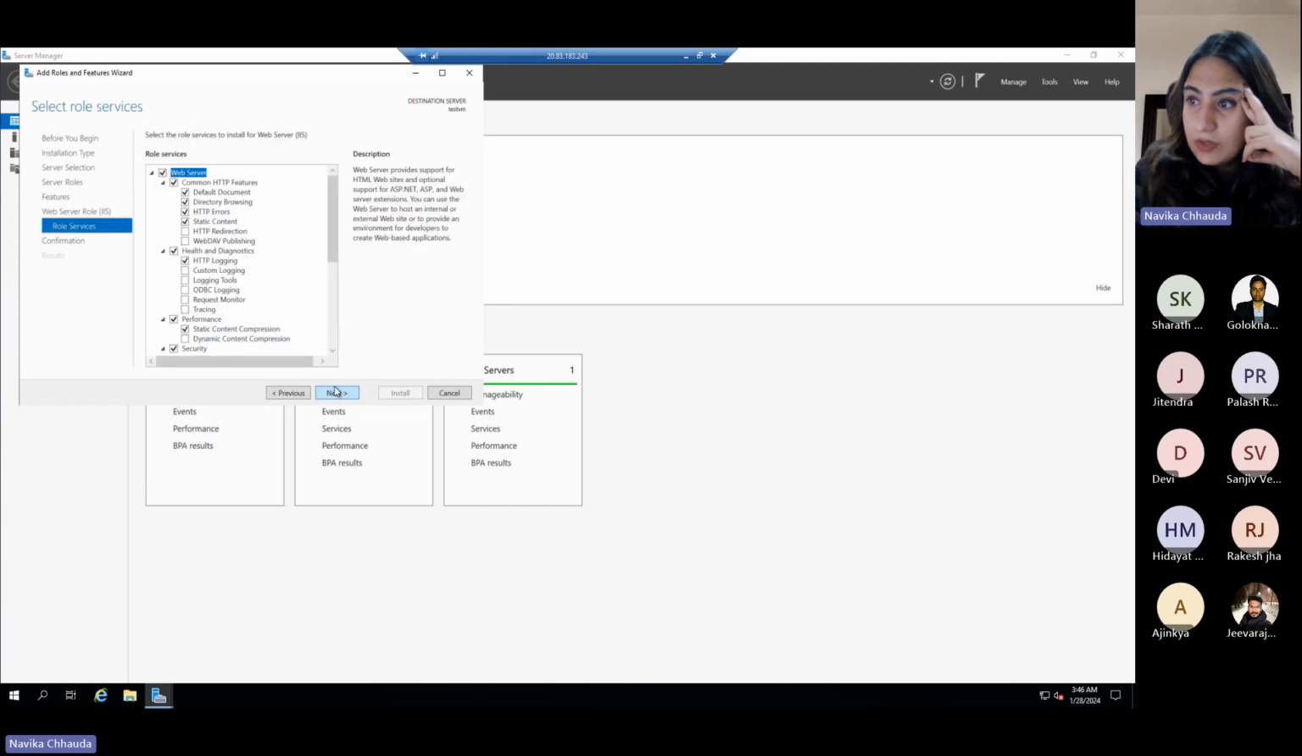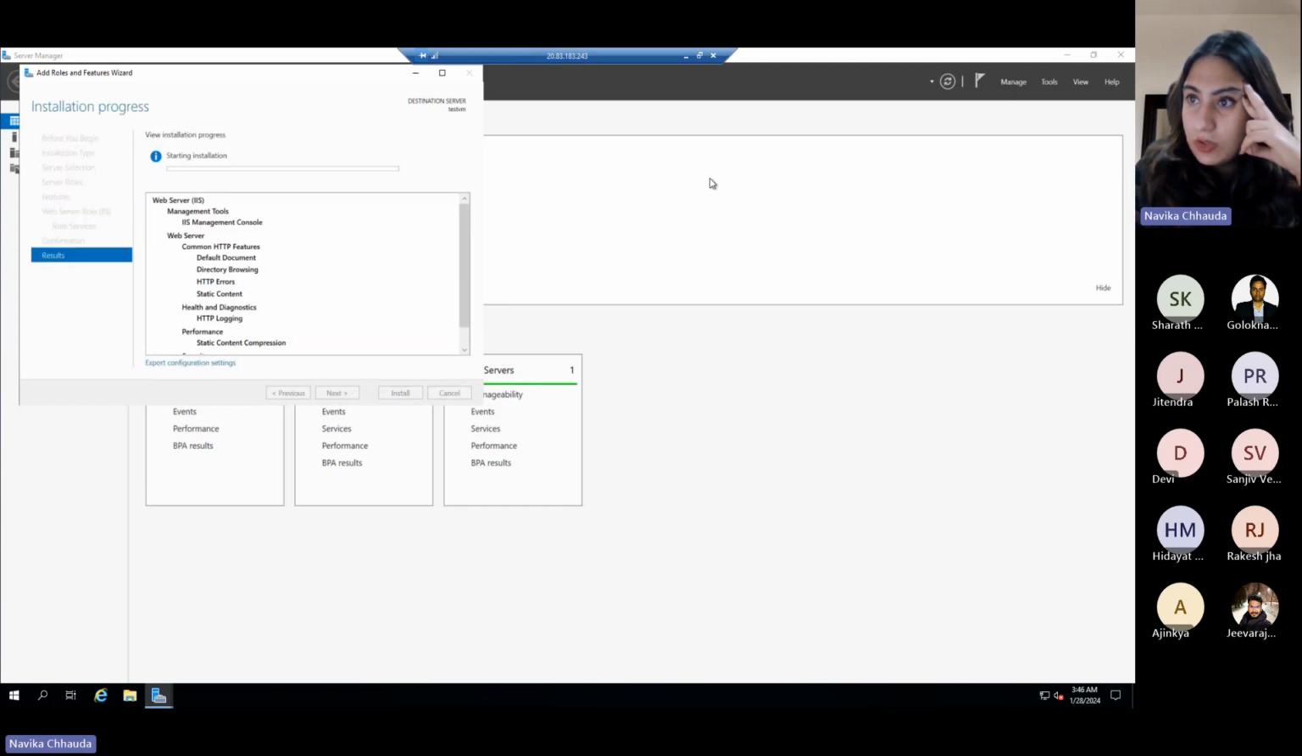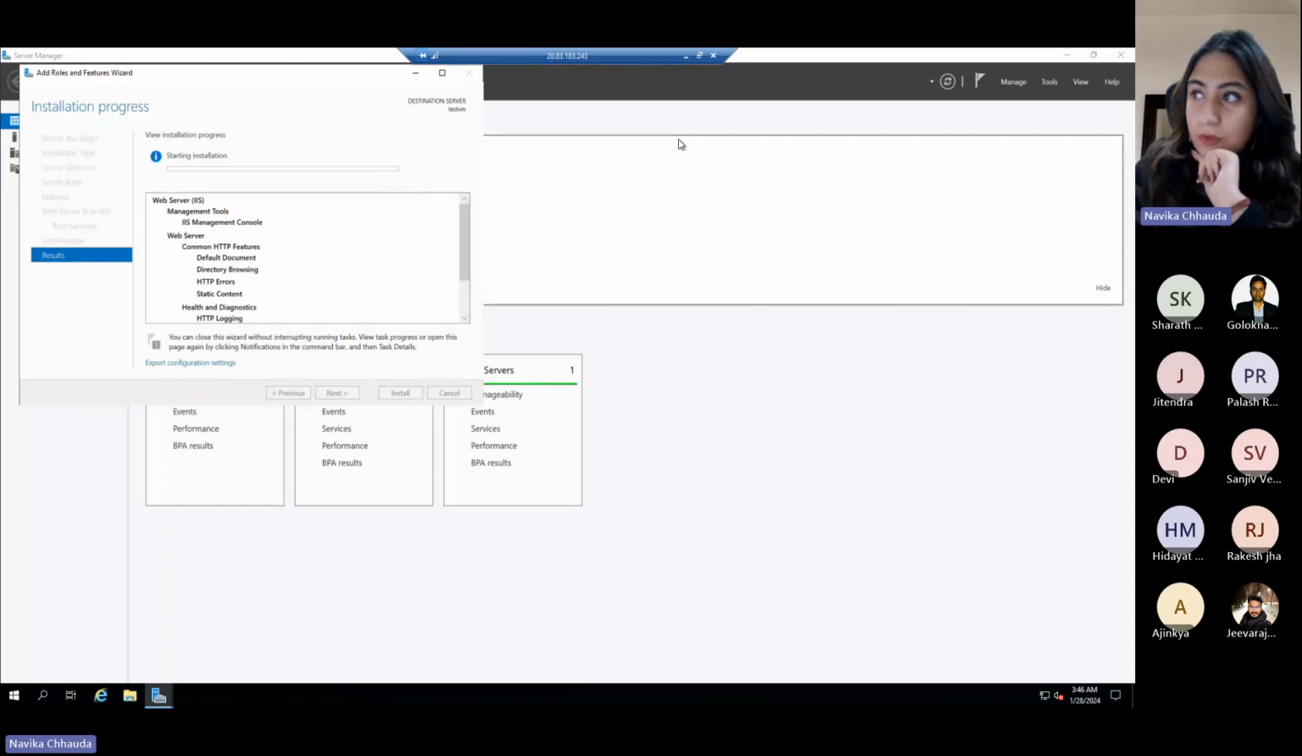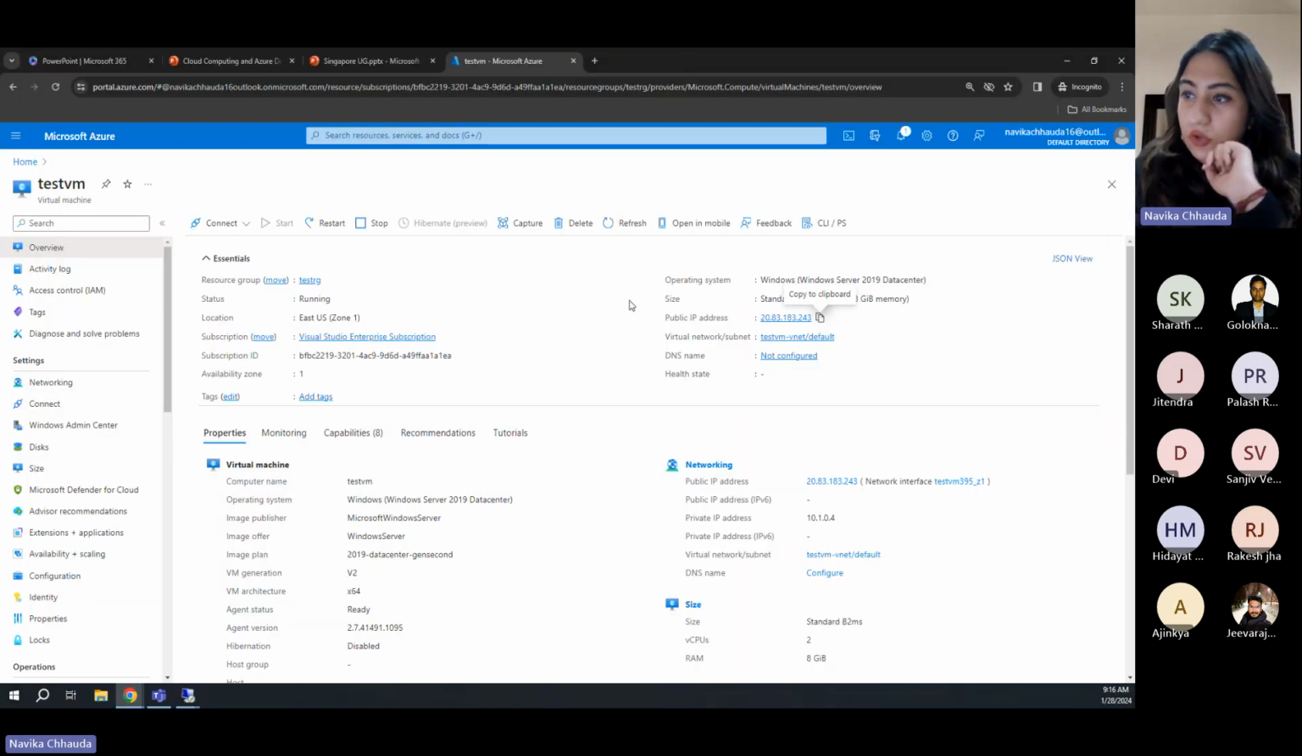You don't have to do anything else. Just keep on clicking on next and then install it. So this installation, I assume, is going to take 1.5 minutes, and maybe because we are running a little bit short of time, I'm going to utilize this time. Let's minimize this and go onto the Azure portal now.